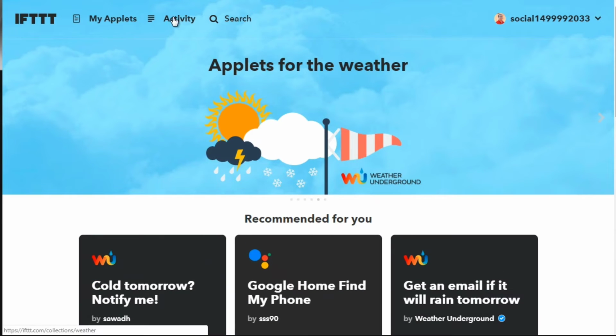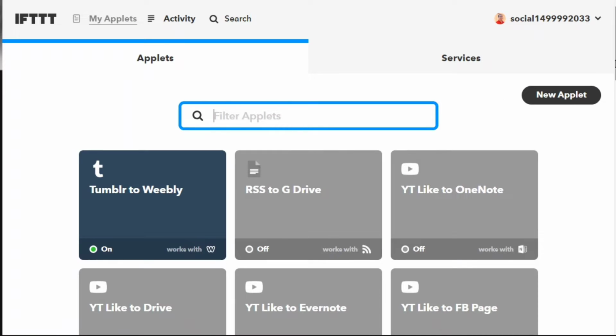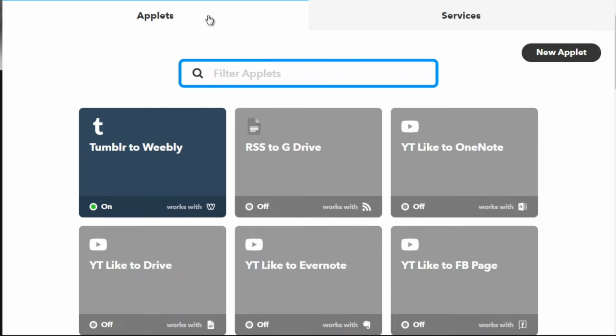To do that, it's very easy. All you have to do is go to My Applets up here. And you can do a search for applets. Now services over here, I'm not going to click that, but this tab here allows you to essentially connect to all of the services that you're going to be using.